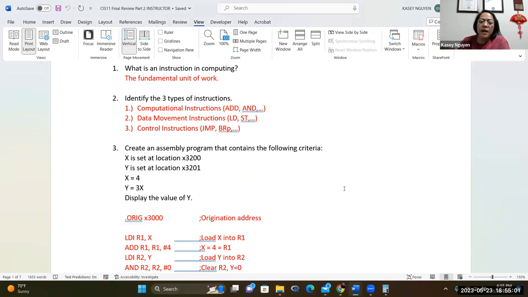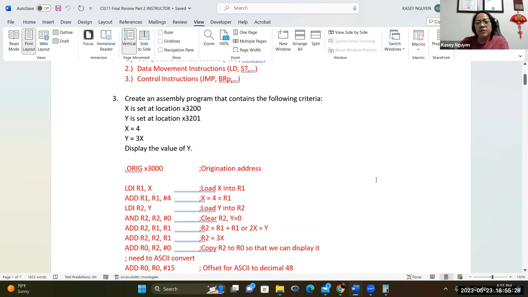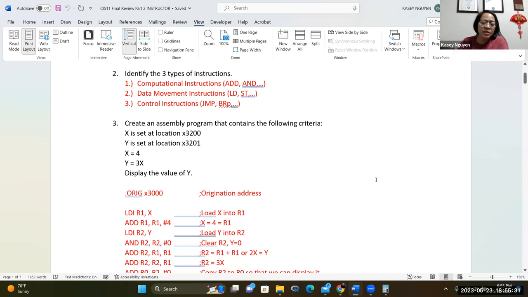For number three, we're asked to write a program where X is at location hex 3200 and Y is at location hex 3201. X is going to be assigned 4 as a decimal and Y is 3 times X. So we can start with the origination address, .ORG, hex 3000. That's where our program is going to load. We then load label X to register 1 for the first line here.